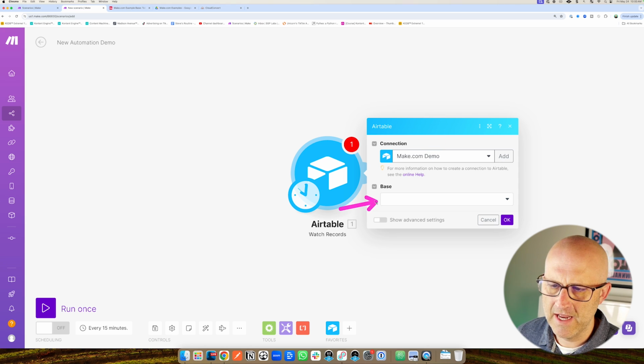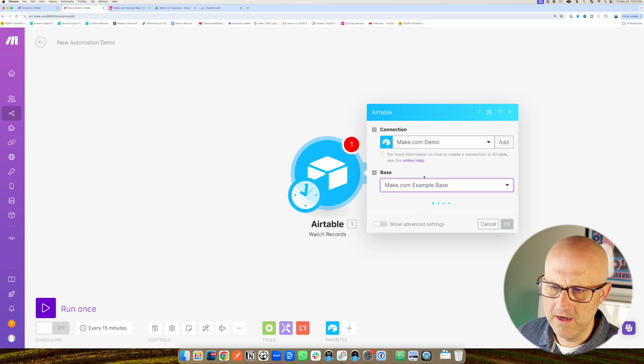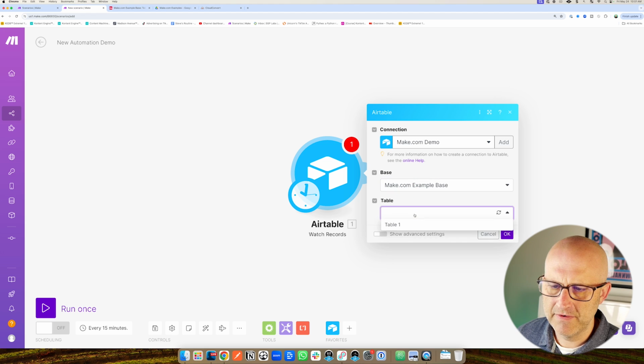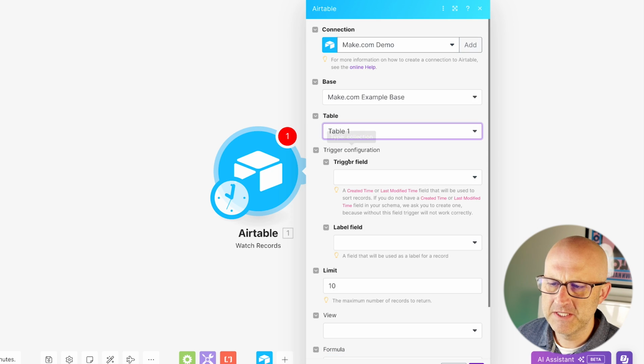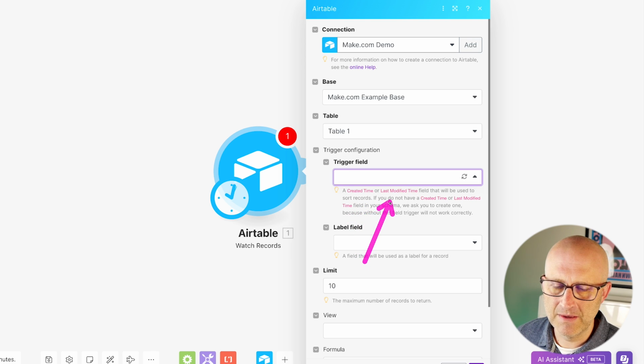And now we can connect up to the specific base. It's only going to show you the bases that you added in that authentication process, where we selected the base in that dialog window. You can go ahead and click on the base that you're using. Then it's going to ask you what table you want to trigger off of. You can go ahead and select that table. Now in this specific case with Airtable, you have to have a column in that database, either a created time or a last modified time, that will allow that trigger to run. It's going to use that field to know if something changed, so that it knows that a new record appeared.